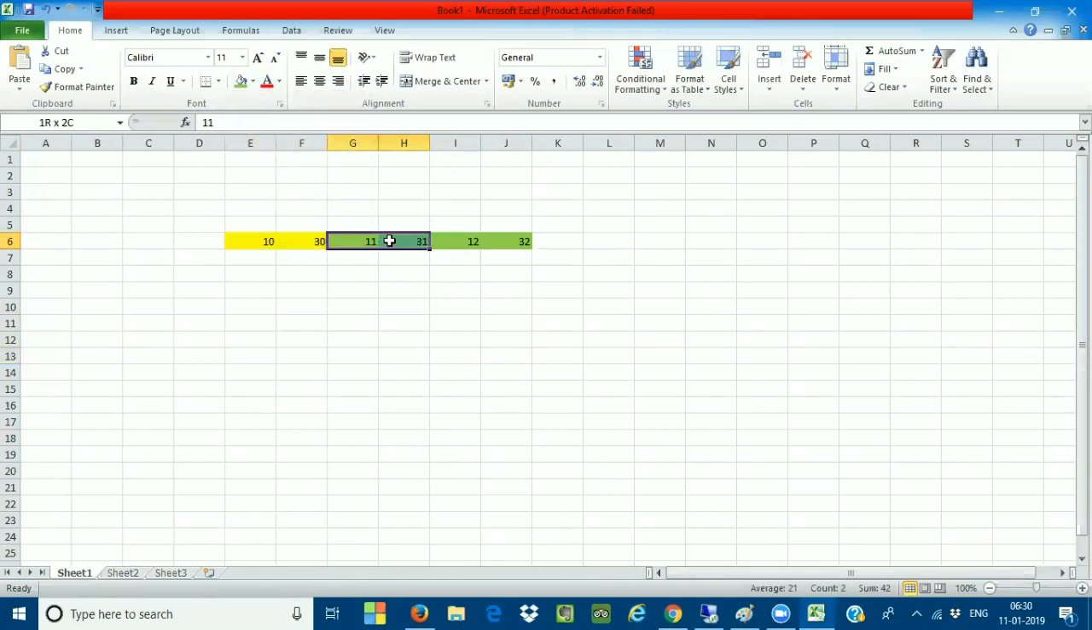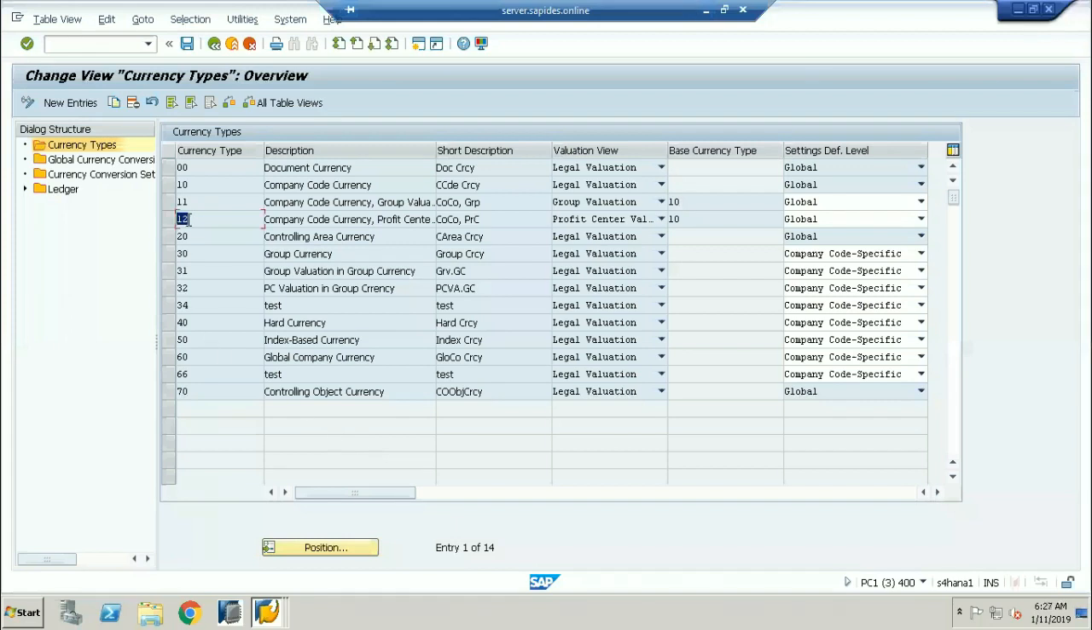And 11 and 31, very, very important, are called the group valuation. 12 and 32 currency types are called the profit center valuations. Profit center valuation, very, very important. This point is very, very important whenever there are any valuations. So here you can see, 10 is called, very, very important.